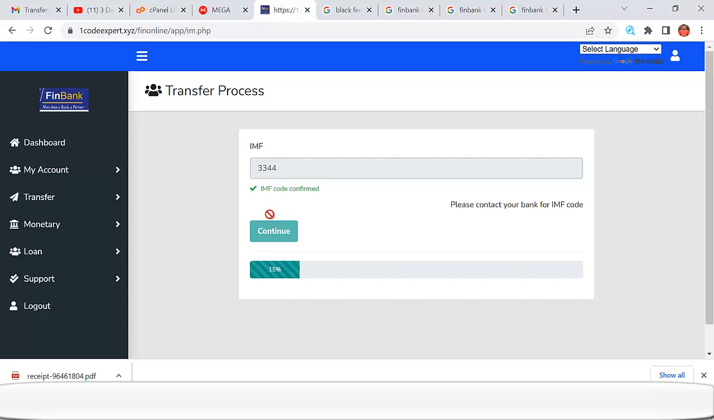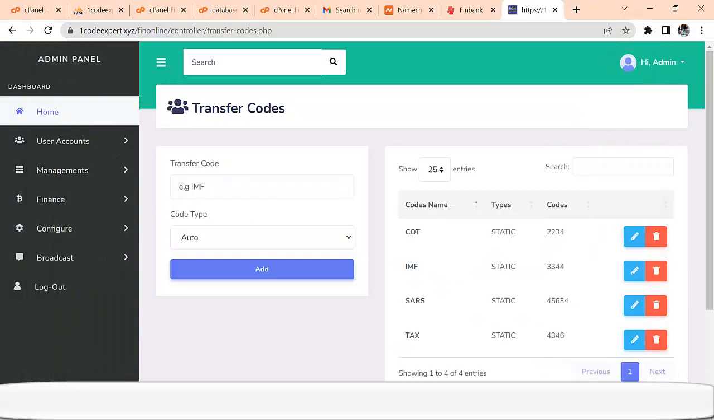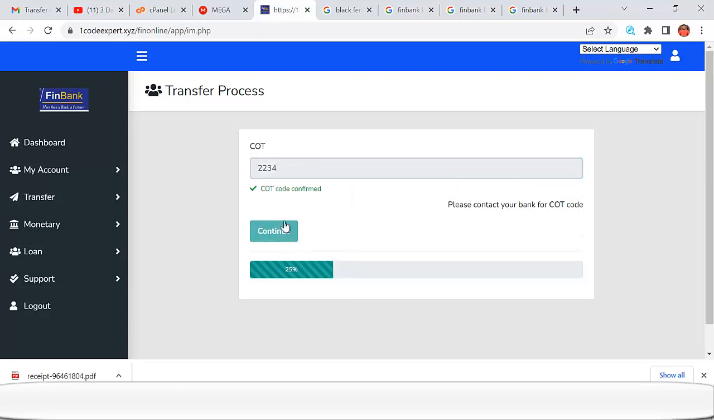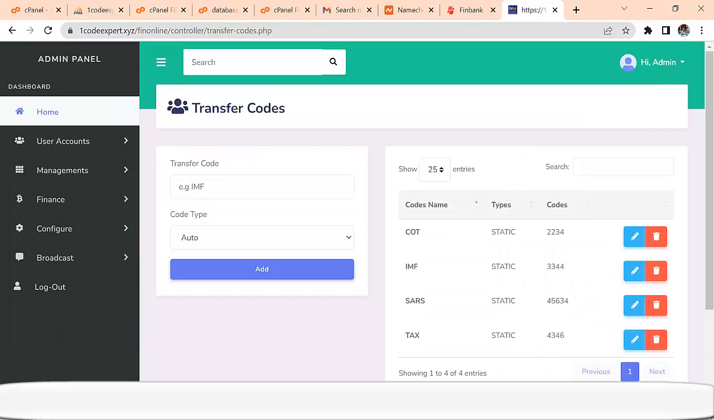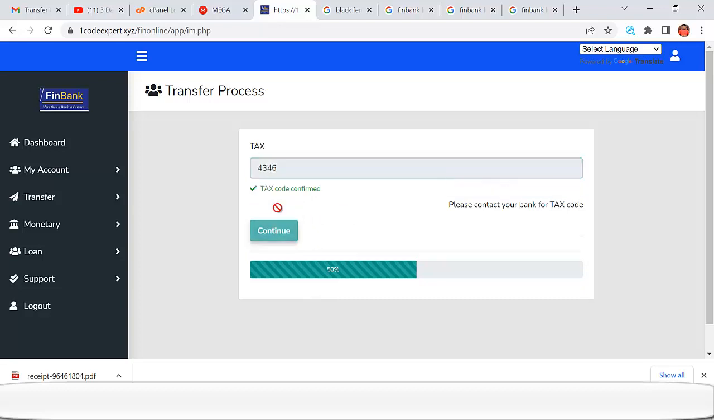So I only want one code to be used. Once one code is entered, the transfer is taking place. You see that COT. So you do COT 2234 and click on continue. So you can use more than one code, you can use two codes. Then the tax code is 4346. We continue.